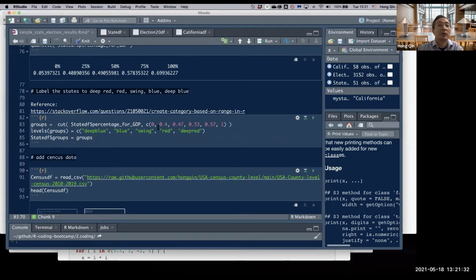Yeah. So this means what? It's actually better if I align them so I know the definition. So I'm going to say things between 47 and 53, I call it a swing. 53 to 57, I call it red. More than that, I call it deep red. And less than 0.47, I call it the blue. And less than 0.4, I call it deep blue. That's probably very stringent, but let's just use that. Anyone have a better suggestion?